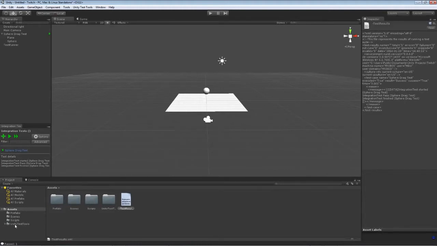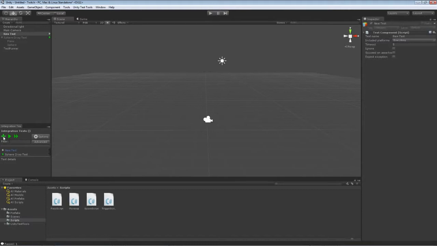Okay, so let's get back to what we were working on. So that was one test. Let's look at having multiple tests in a scene. So I'm going to add another test, and I'm going to go ahead and just click this plus icon. Boom, just like that. And we're going to see how we can use assert components along with integration tests.